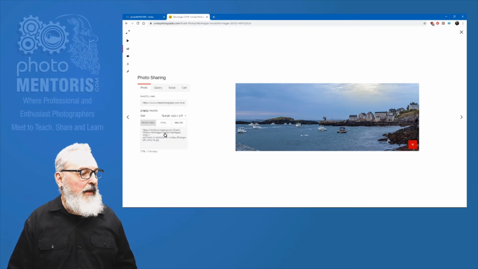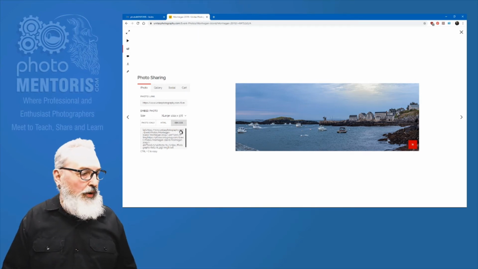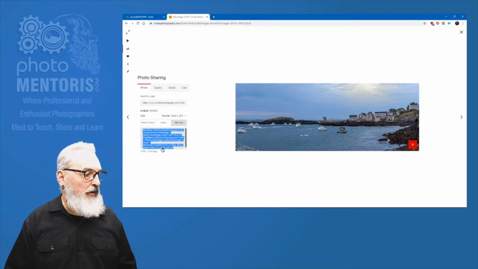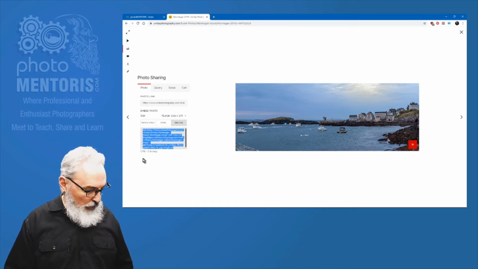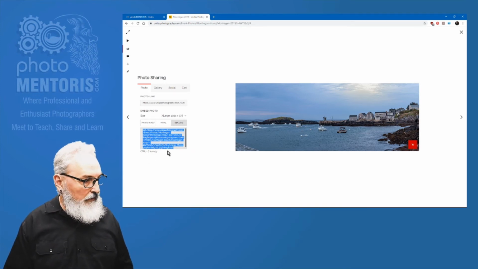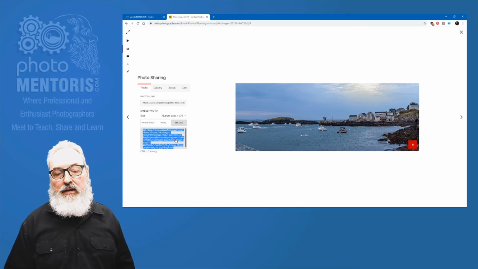So I'm going to click on that, and I can share the photo only. I can share an HTML version, or what we need is the BB code, because the forum is basically a bulletin board. So it uses BB code to format the images. Okay, so I'm going to press Control C to copy, or if you're on a Mac, Command C. So I'm basically going to copy this link to my clipboard.